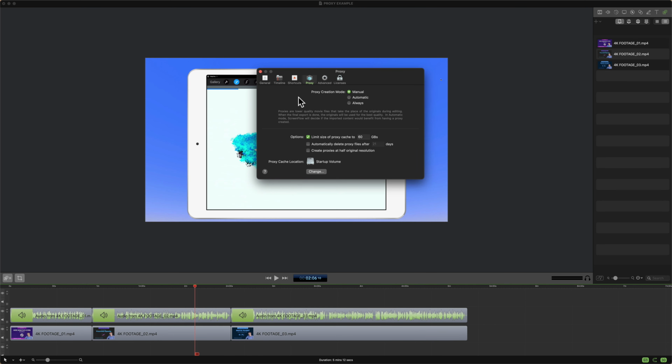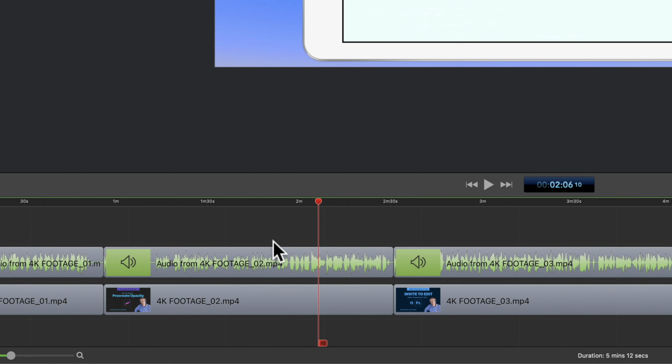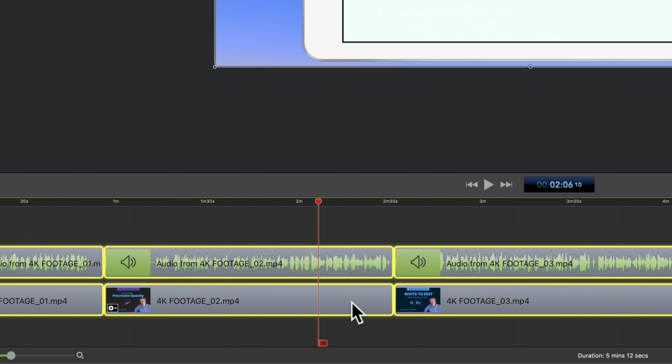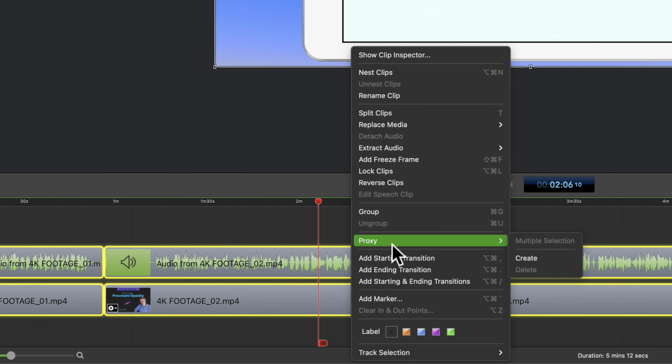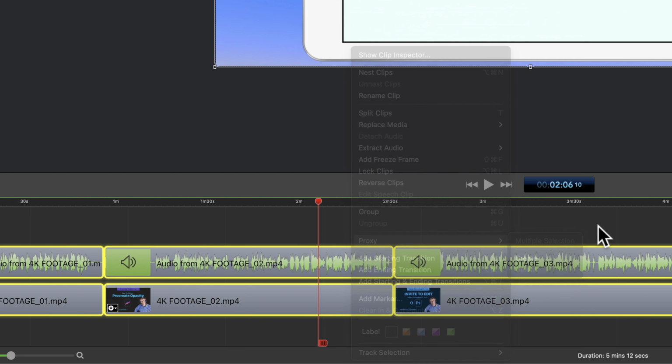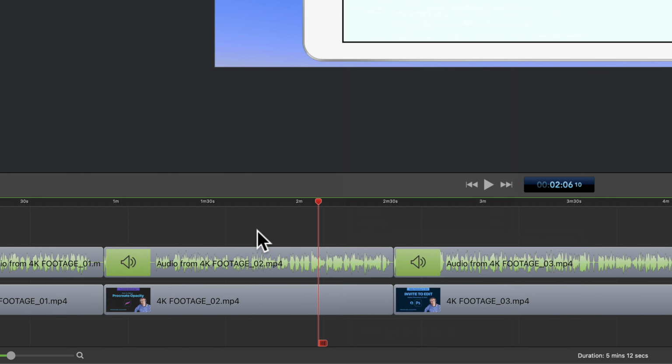So to actually use proxy editing, you're going to first set up your proxy preferences, and then you're going to come down to your timeline and select the footage that you want to create proxies for. You can also select all of the footage. Just right click or control click, select proxy, and then select create. This option will not be available if there's any footage that cannot be used in proxy editing.